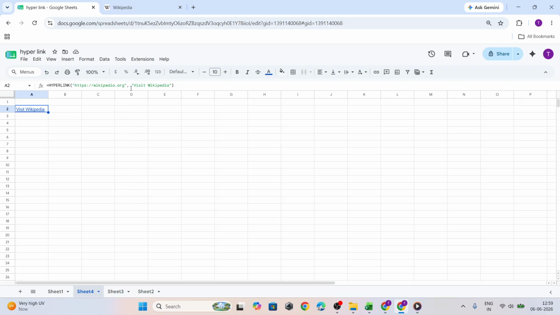This is a simple but powerful function that can make your spreadsheets more professional and user-friendly. It's especially helpful when you are sharing resources, organizing references, or creating sheets that other people will interact with.